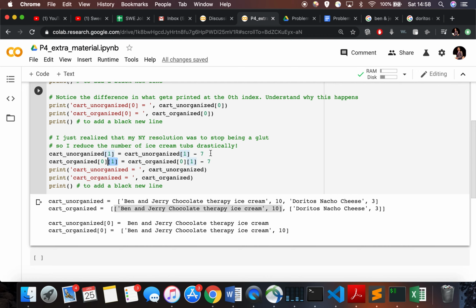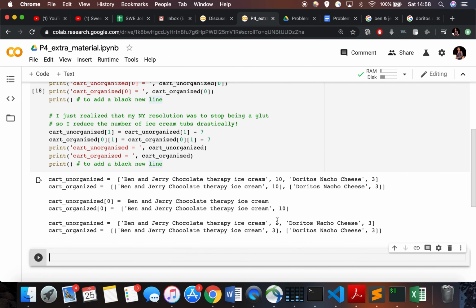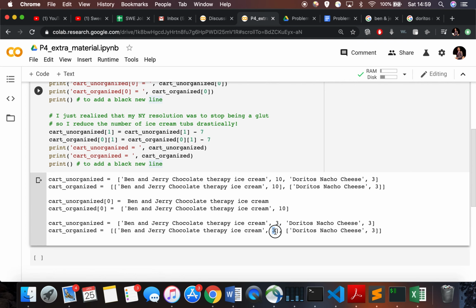So basically I say, okay, you know what, I'm going to reduce my number of ice creams by 7. So this is what I do in these two lines. And then once again, I just go ahead and print my list. So let's run this. So now you can see that my cart_unorganized and my cart_organized, in both of them, the number of items have reduced by 7, right? Okay, so this is great. I'm like, okay, I feel healthy now.